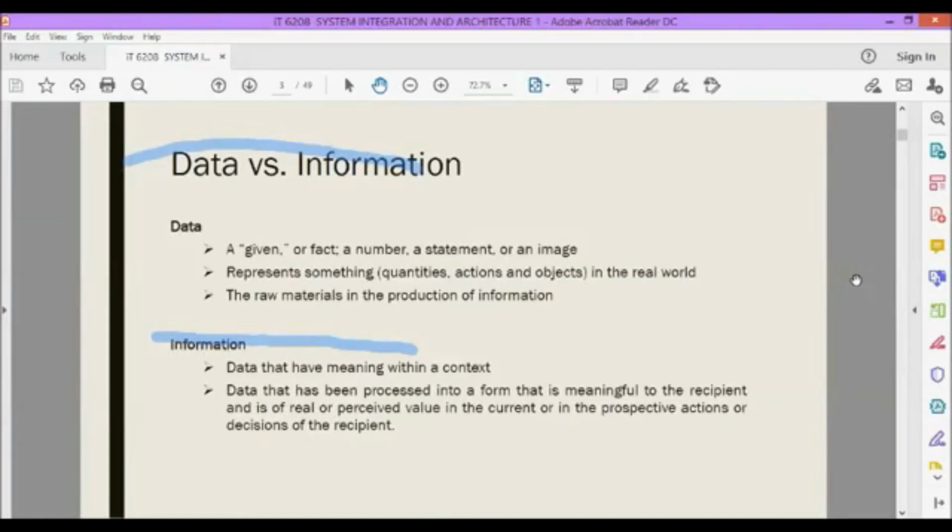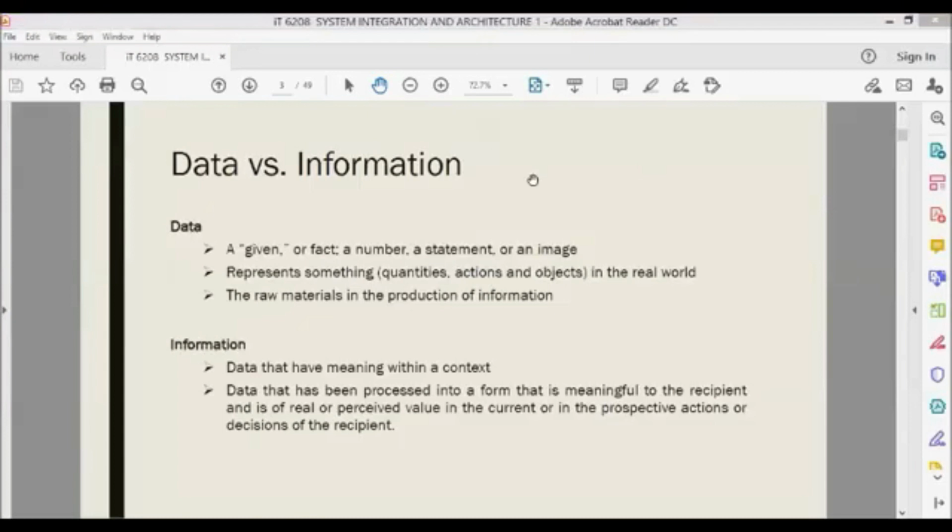So basically data is a given or fact. It could be a number, a statement, or an image. It represents something, quantities, actions, and objects in the real world, and the raw materials in the production of information. While information is defined as data that have meaning within a context, data that has been processed into a form that is meaningful to the recipient and is of real or perceived value in the current or in the prospective actions or decisions of the recipient.